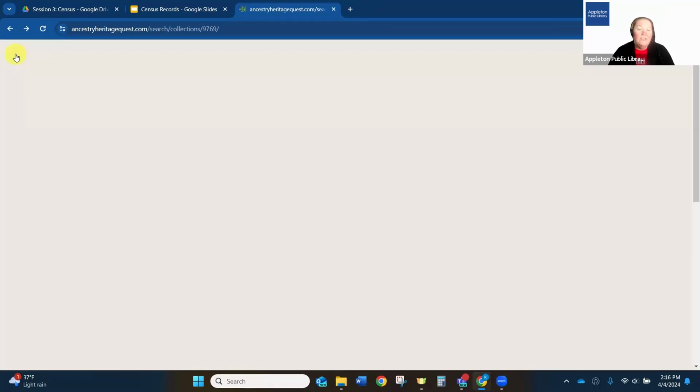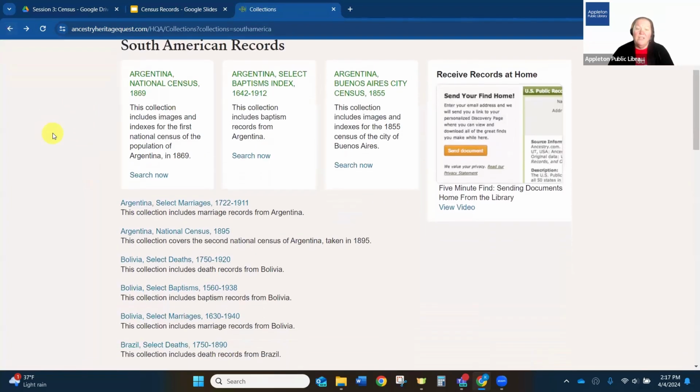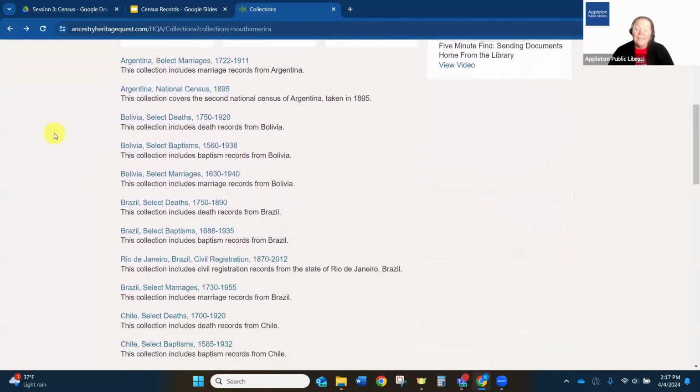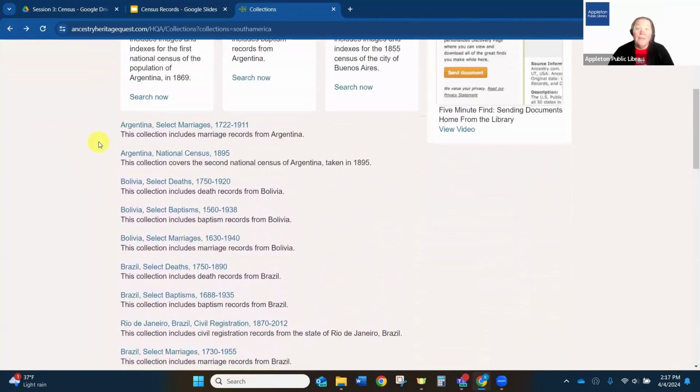They don't have a ton of international countries on Heritage Quest. You will find some also on Family Search, which we'll dive into now. But again, you can just keep searching in whatever relevant countries or continents you wanted to search in and see what records are available for free from home.